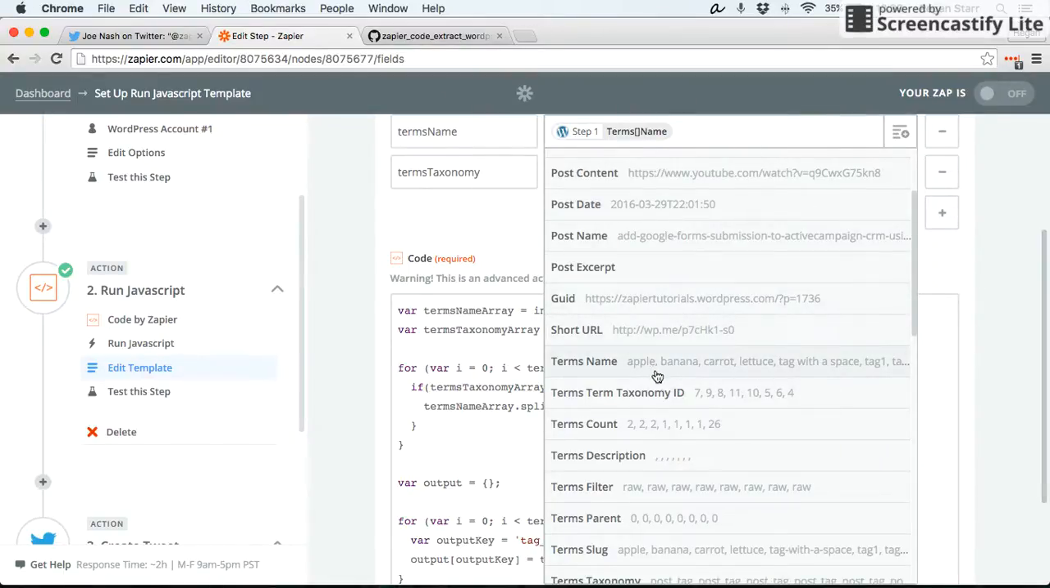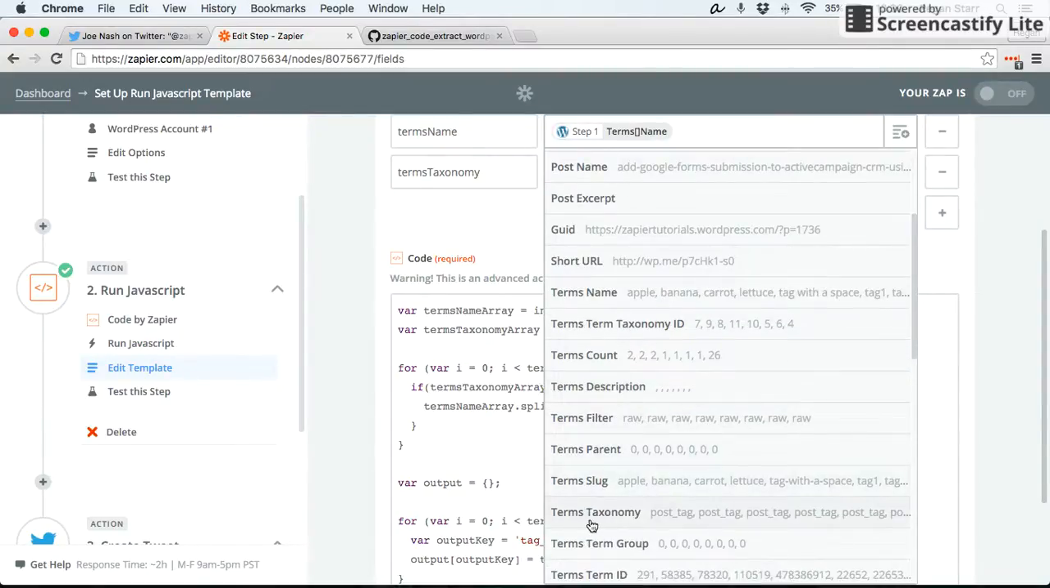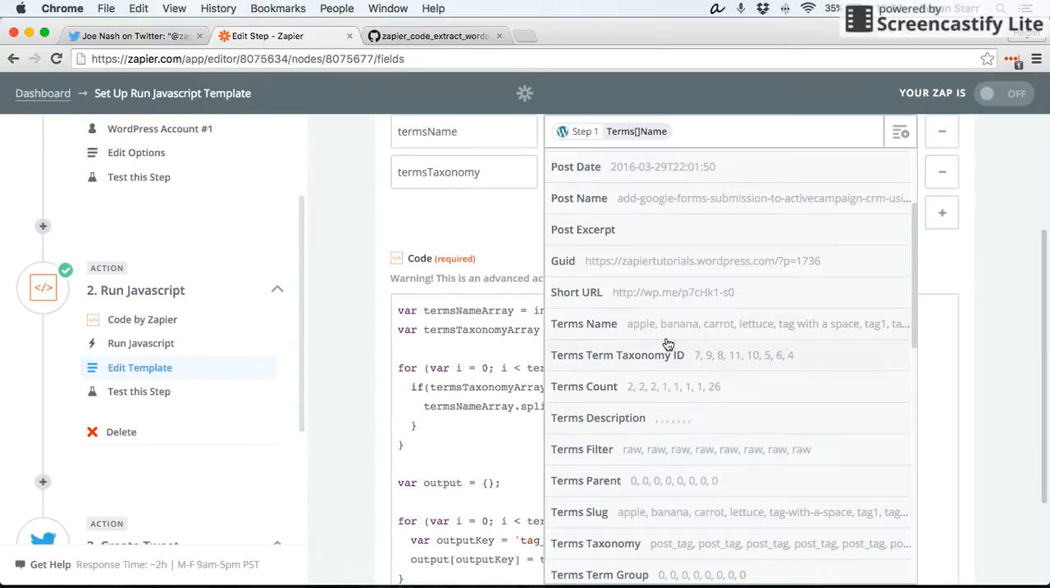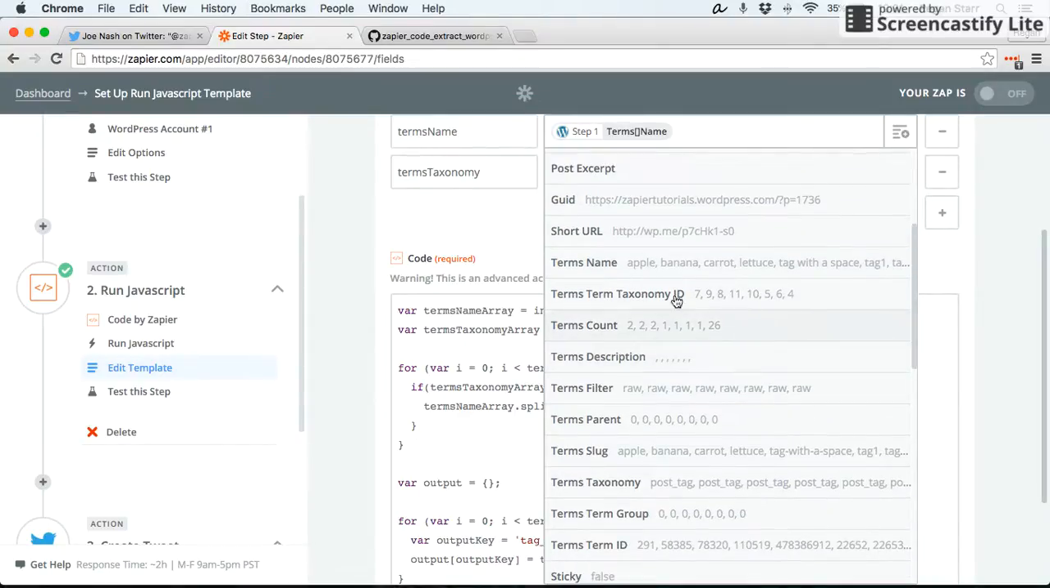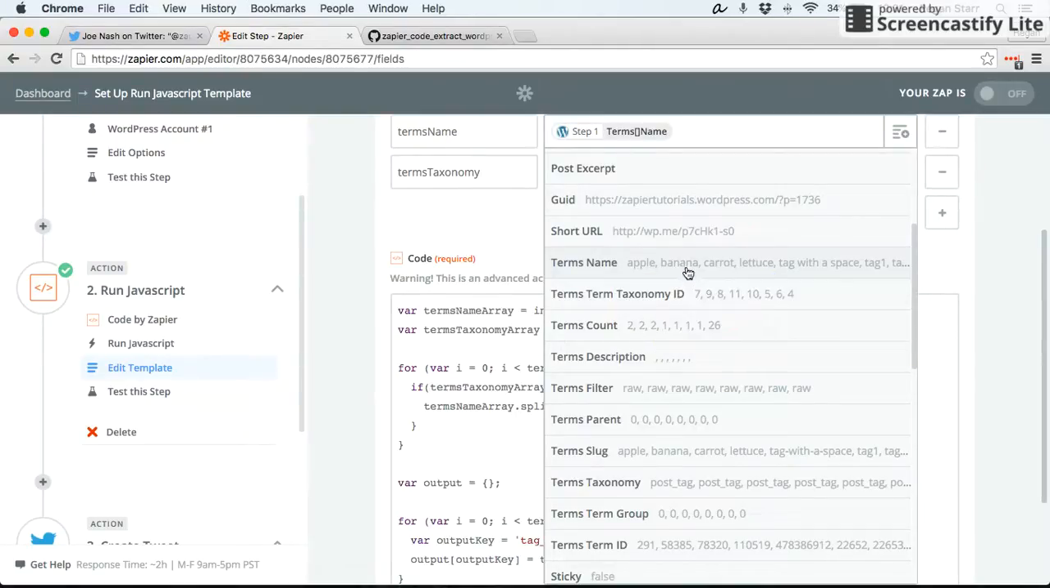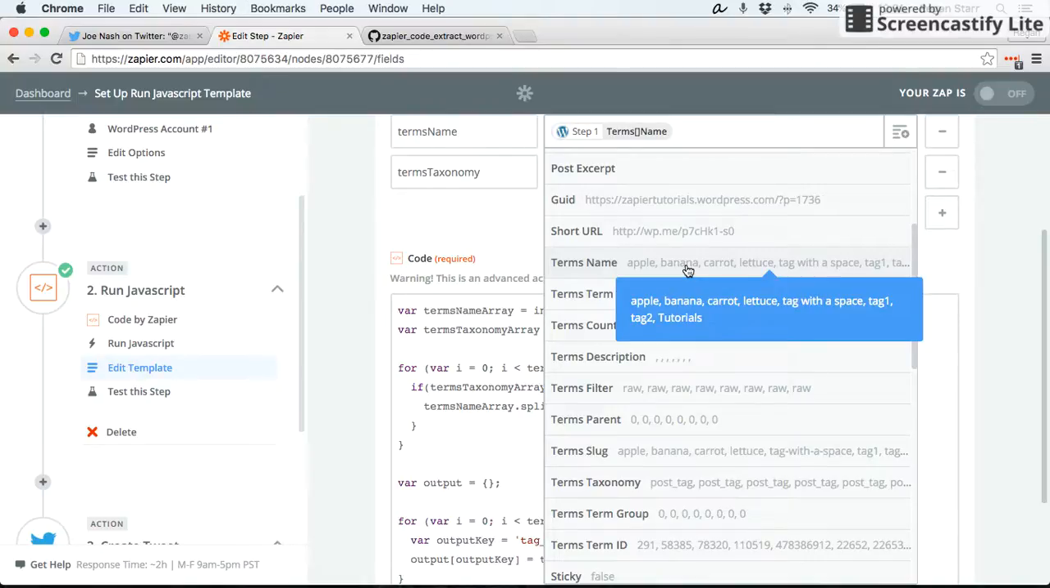And then we're seeing terms name, terms taxonomy ID, terms count, terms description, terms slug, terms taxonomy. And so I created some example tags called apple, banana, carrot, lettuce, tag with a space, tag 1, tag 2. And so you can see that those are returned alphabetically. And that's what WordPress does automatically. And by the way, take a quick look. Do you see tutorials there at the end? Let me hover over again, see if I can get it. So we've got all our tags, tag 1, tag 2, and then tutorials.